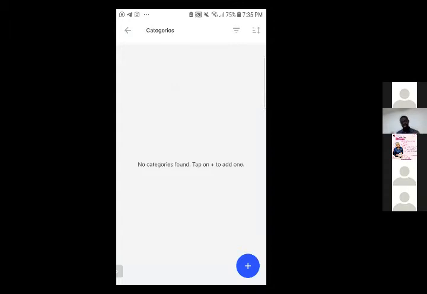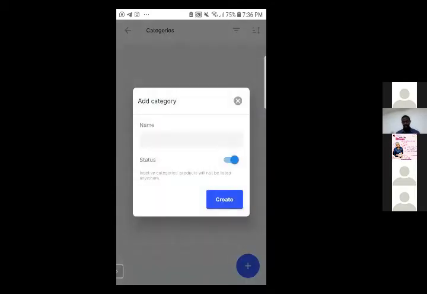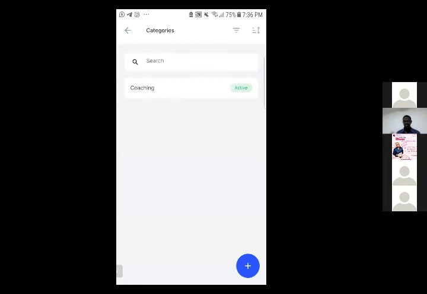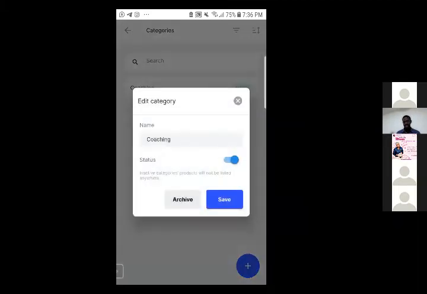Based on the kind of products that you have, I'm going to use my trainings as products here, or my services as products here. So I'm going to set up my coaching category for services. As I was setting up, you saw the status. When you take the status off, it means that that category is turned off. It won't show on your website. But I want it to show, so I'll turn it on and then save.